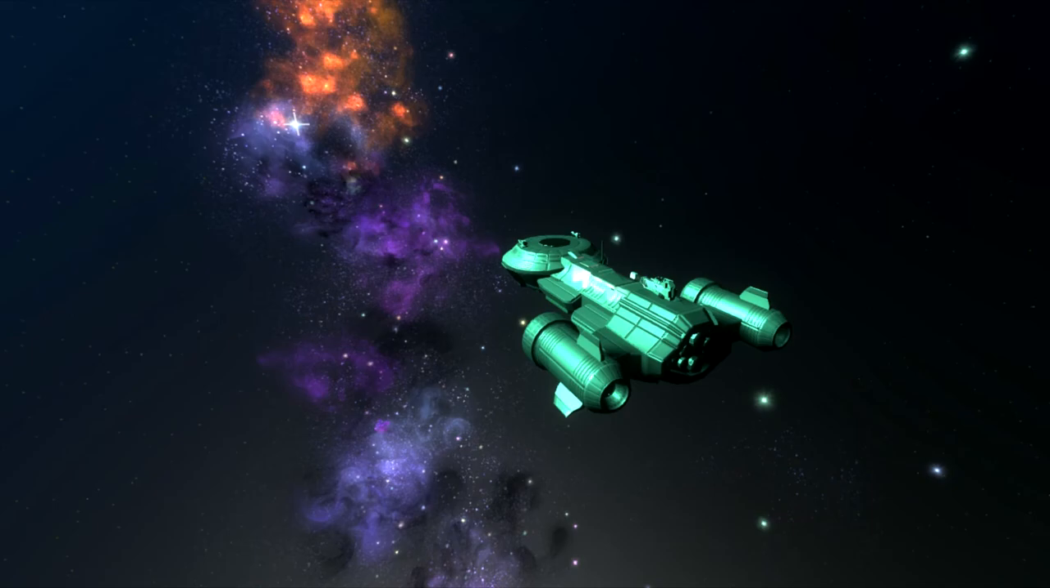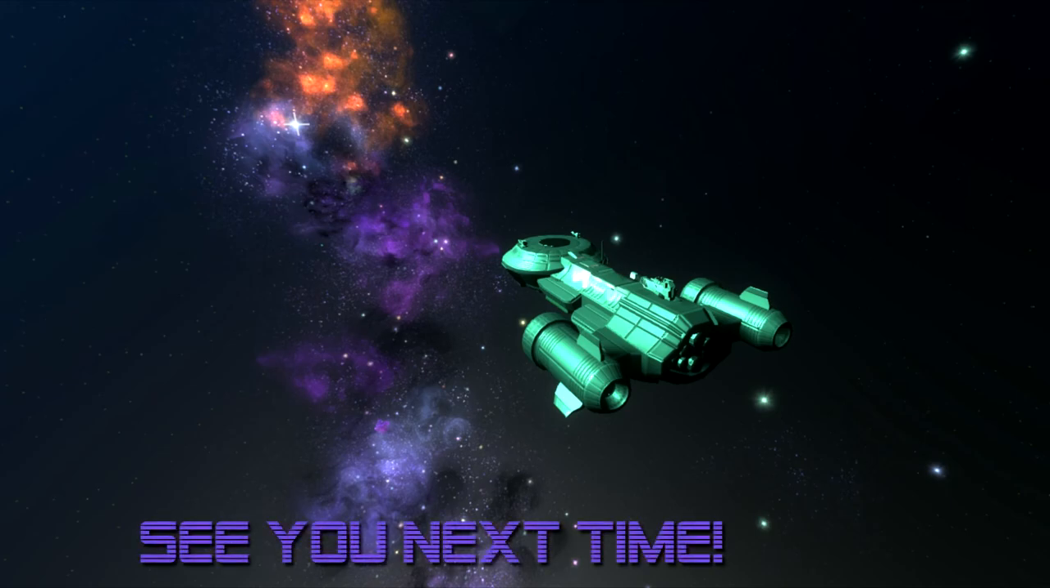Will the Interponk be able to find the secret research base? What has become of the researchers? Will any more bounty hunters attack the Interponk? Find out in the next thrilling episode.